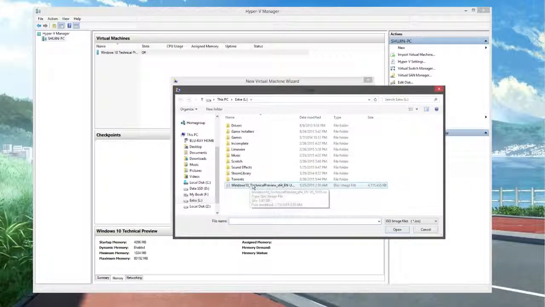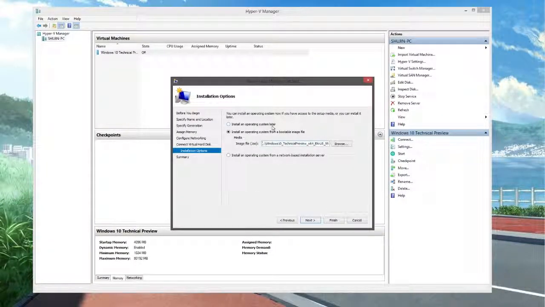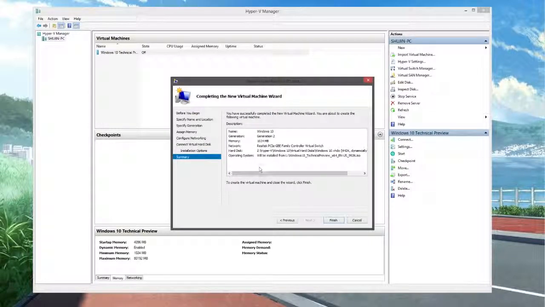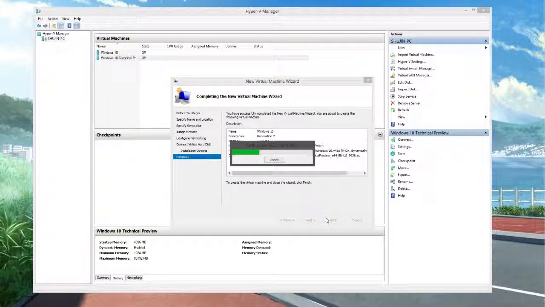I'm going to go here. I'm going to choose this image. Or you can install later by selecting the image. We're going to go next. As you can tell, you have the basic details of what I just did. So we're going to click finish here.